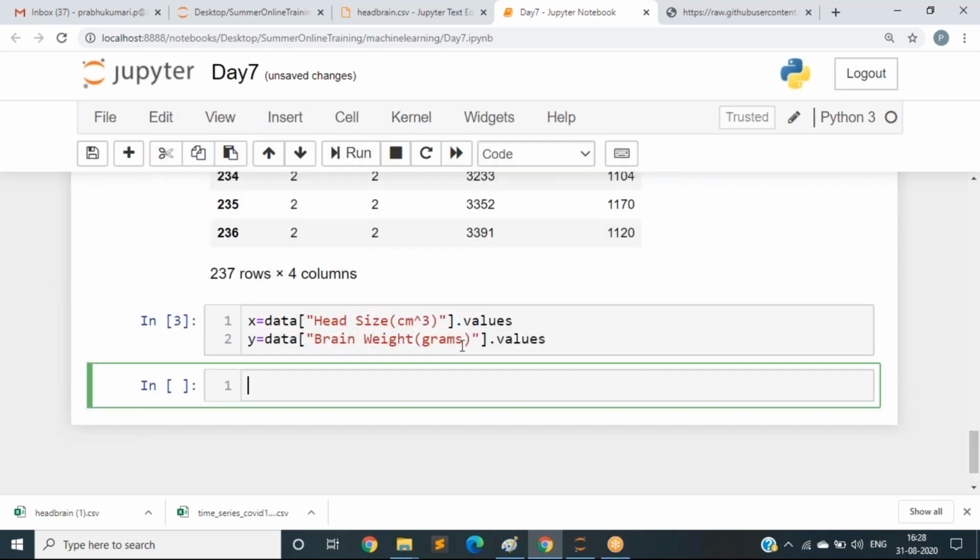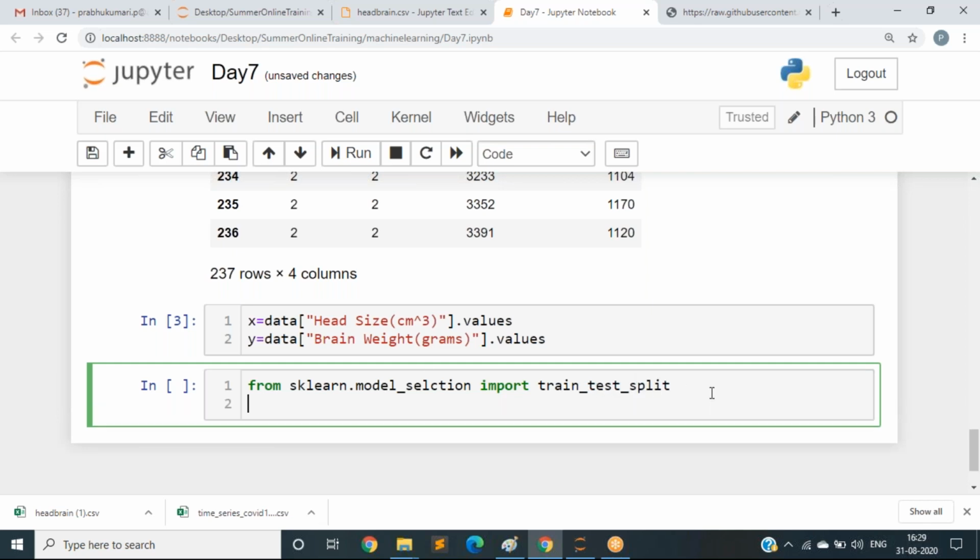Okay. Next, what is our step here? To split your data, from sklearn dot model_selection import train_test_split.